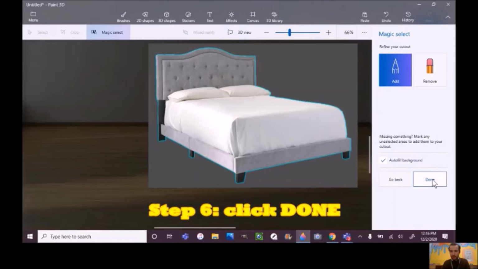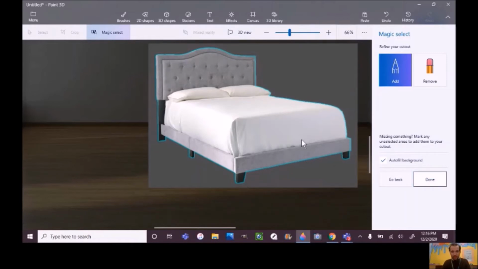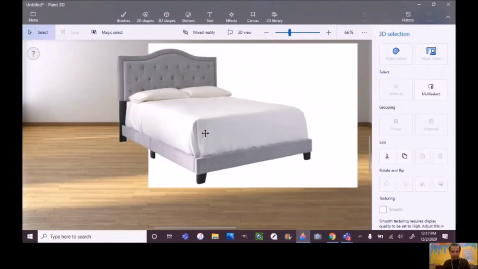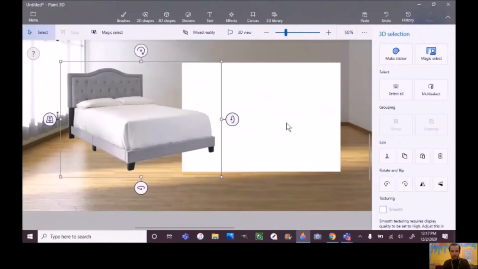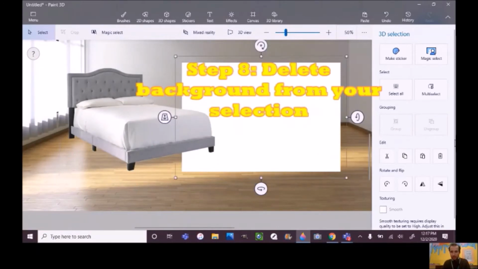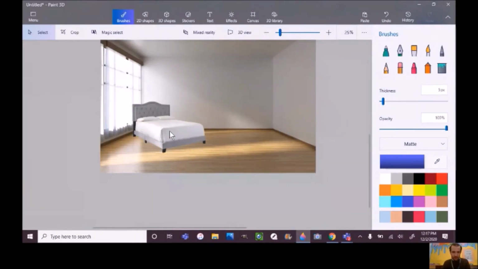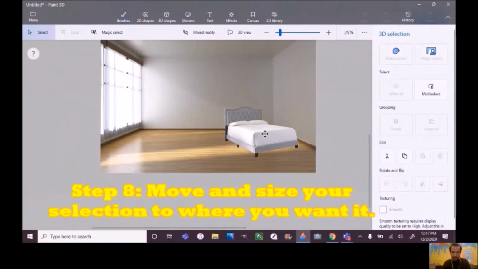So now I'm going to go over here and click Done. When I do that, the bed is going to cut itself out from the background, and now I can click on it and move it wherever I want. I still need to get rid of this white background, so I'm just going to click on that, and then I can go over here to the trash can, or I can select Delete on my keyboard. So I've got my bed here, and I need to decide where I'm going to put this bed.